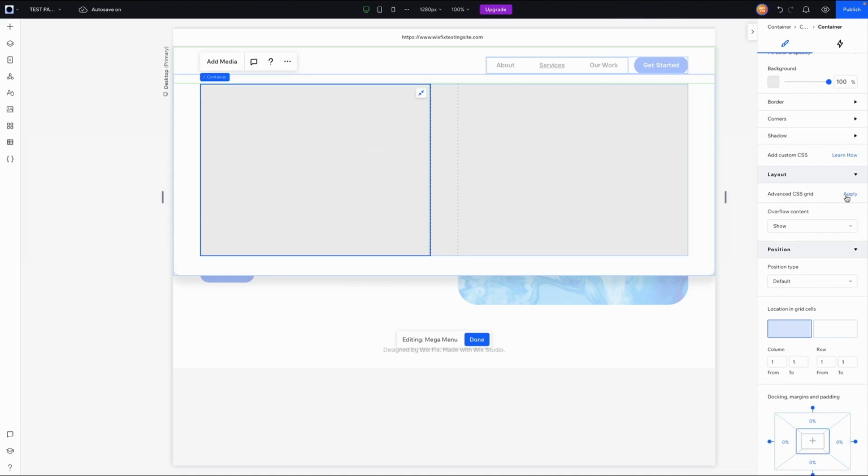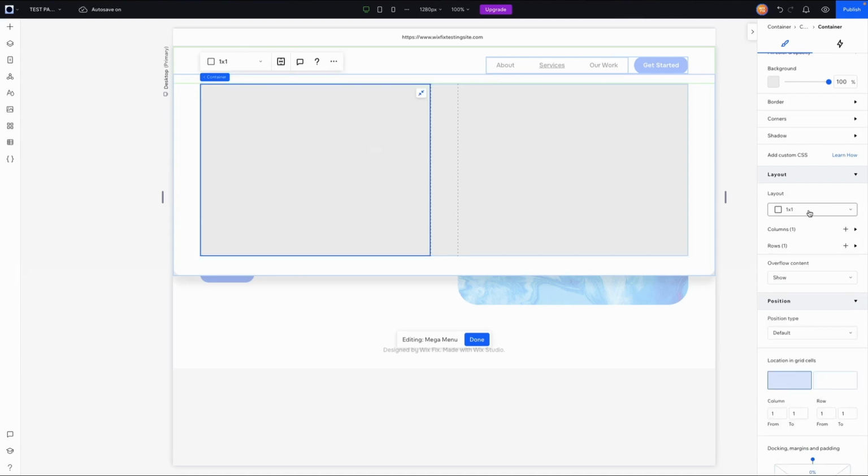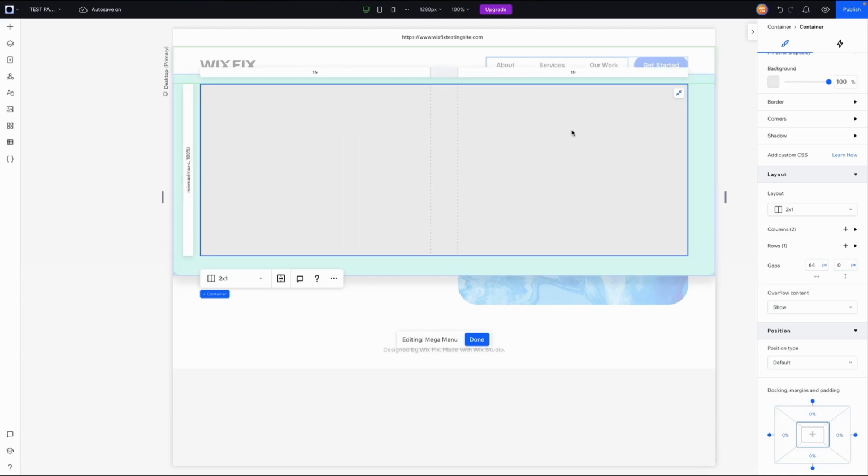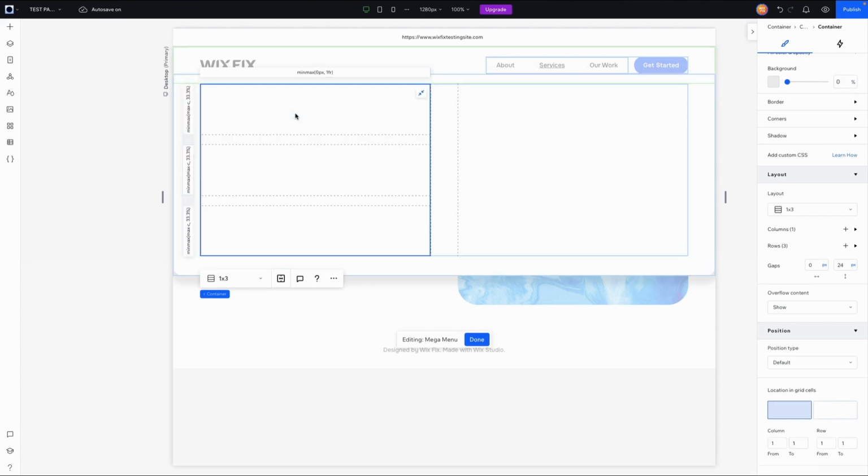And once again, we're going to add another CSS grid. For this one, since we have 3 services, I'm going to add 3 rows. And we're going to add a 24 pixel vertical gap here, just like that. Now, before we proceed, I want to remove the background color from this container, and we'll grab the background container and remove it from this one as well. That way we can start working on the design a little bit more.